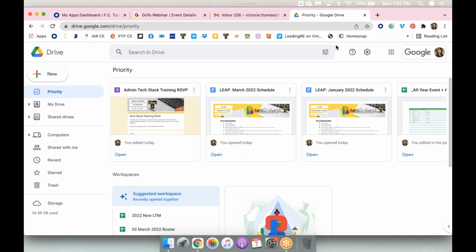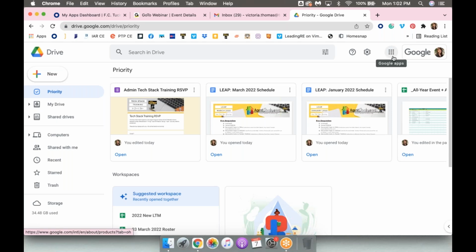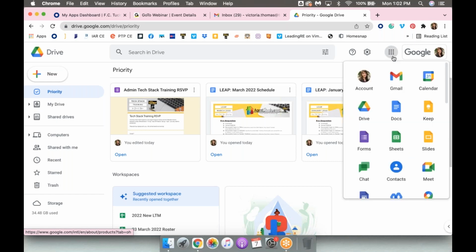Since it's a Google tool, you can get to it basically from any other Google tool that you're already in. Whether you're in Drive like I am now, or in your inbox with your email, all of the Google tools have this 3x3 grid of dots in the upper right hand corner. I like to call it the waffle because it looks like the little divots where you pour your syrup onto your waffle.